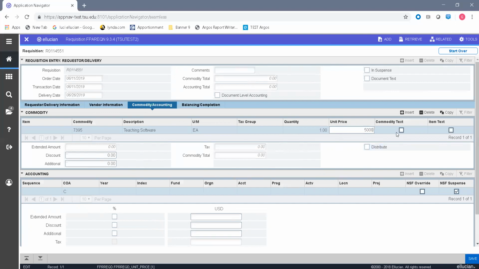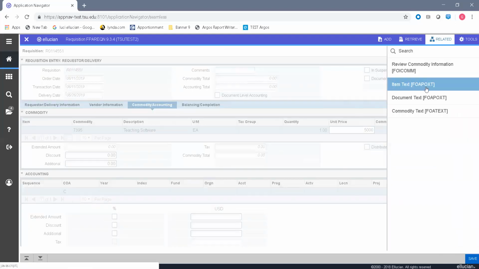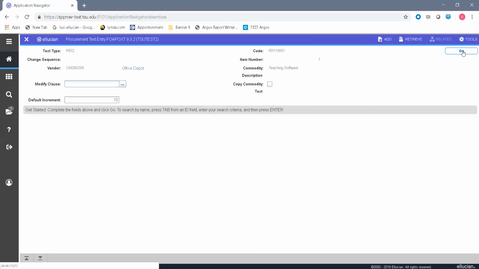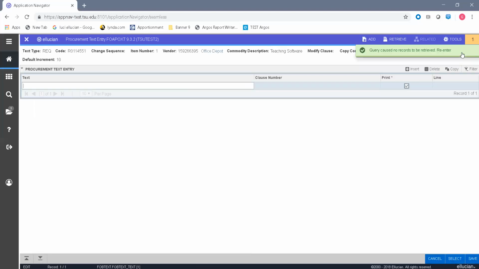Now, right now here, this commodity text and item text, both boxes are unchecked, so that means there's no text entered. So if you want to enter your item text, commodity text, document text, you can actually click on related on the top right-hand corner. And let's say I'm going to enter item text. You would click on this. And you click go. And you enter your text. This is line text.